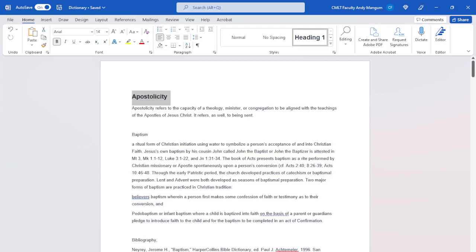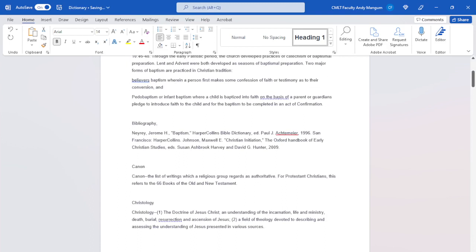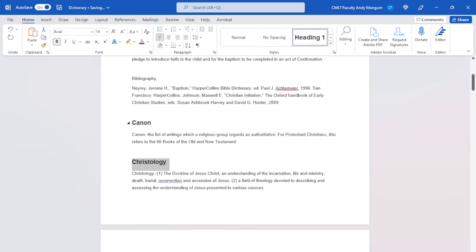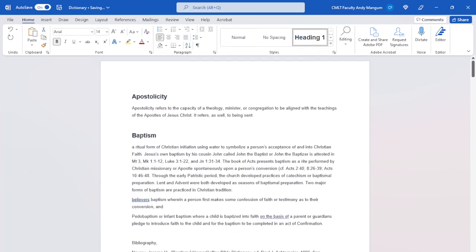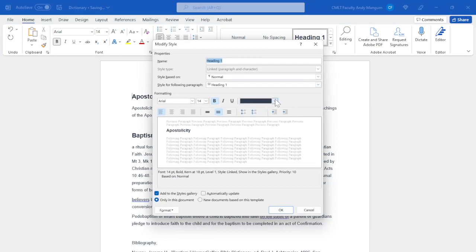So heading 1, and then I can go through here and identify my entries, the terminology for my entries as all heading 1, and then it'll match that for that style. So then if I go back here to something that's identified as heading 1 and modify that, now I can do some things with it.